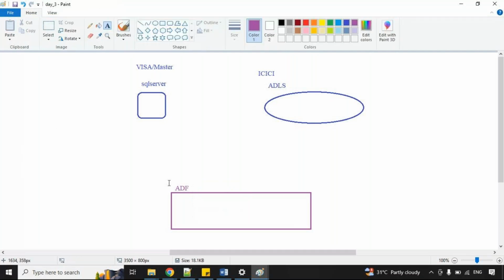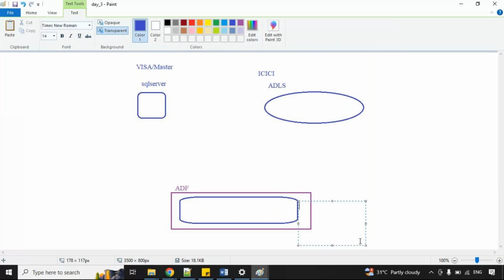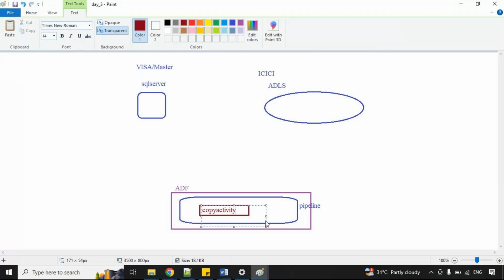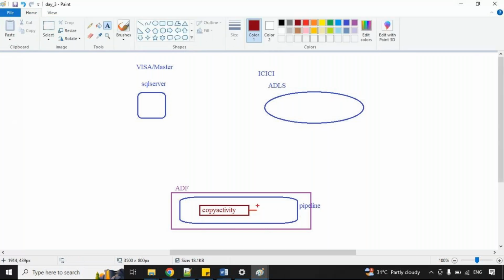Okay, you can do one thing. So this is the ADF environment. In the ADF I am having a pipeline. Pipeline contains activities. One of the activities is a copy activity. Like a copy activity, I can have multiple activities in the pipeline.